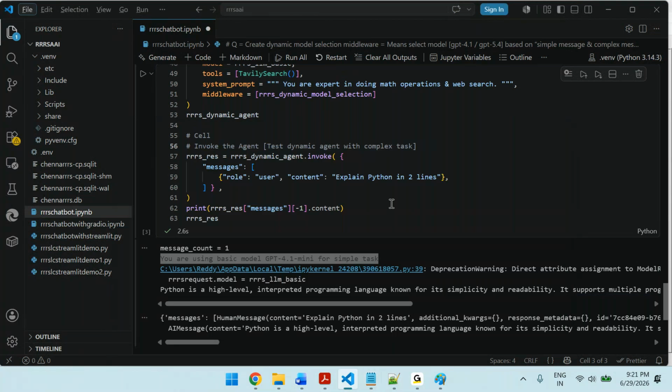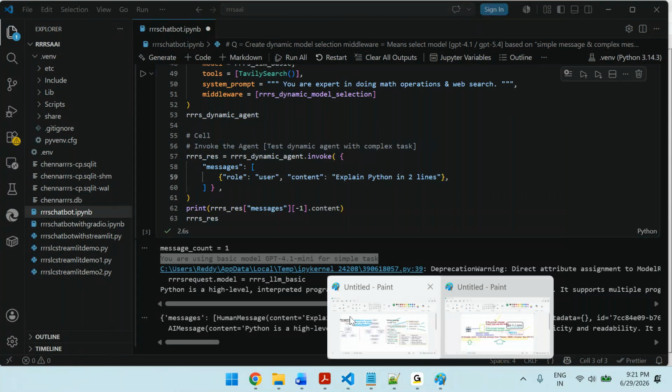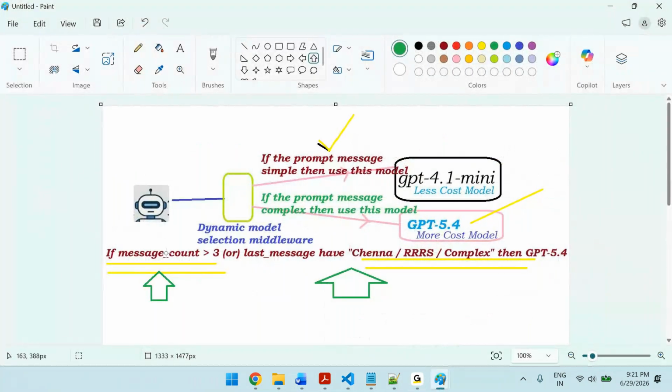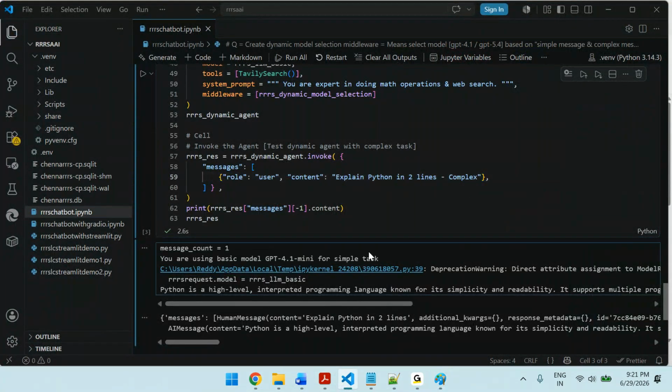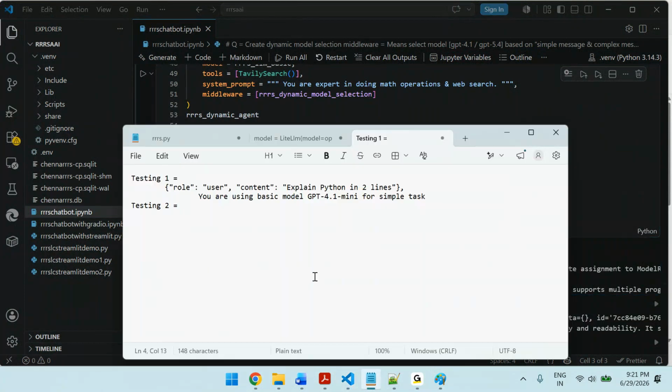Now testing 2. If you observe testing 2, if there is a word called complex, then it's GPT 5.4. So let's say I will just use complex as a word. Then it should use GPT 5.4. So this is testing 2.